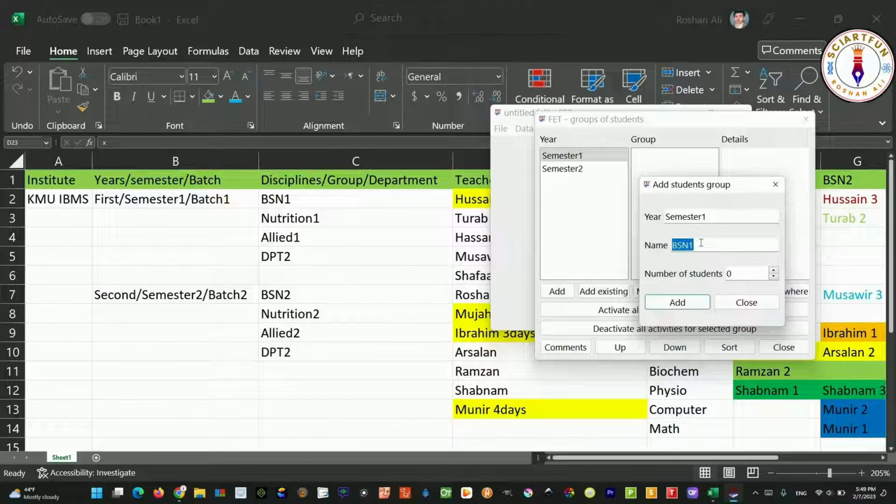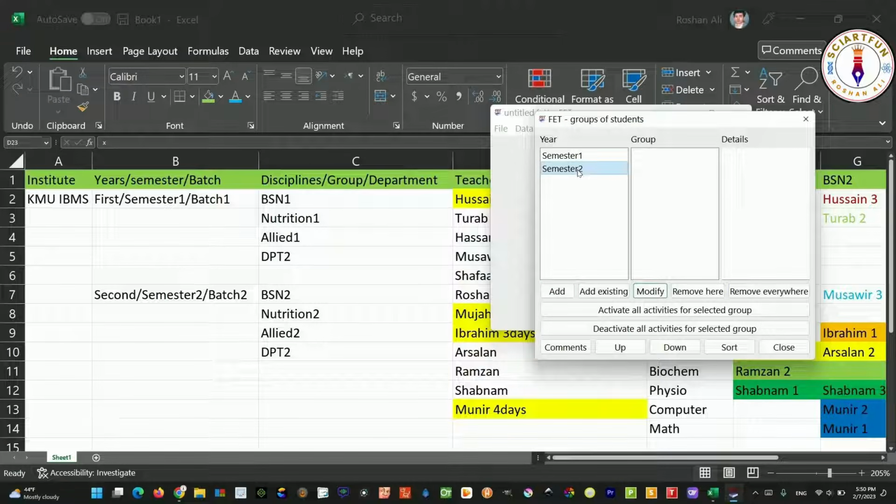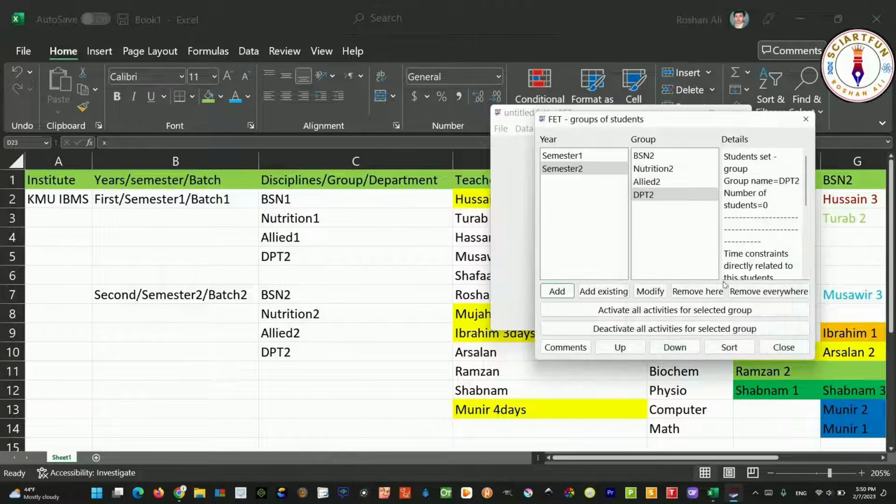In the same semester 1, we have nutrition 1. Number of students, if you want to put, you can, otherwise no need. And then okay. Then I have allied health sciences, and then I click add. And then we have DPT, add, okay, and then close. Now click on semester 2 and repeat the same process. And then click close. So you have these disciplines or groups in first semester, and same is the case with second semester. Now click close.